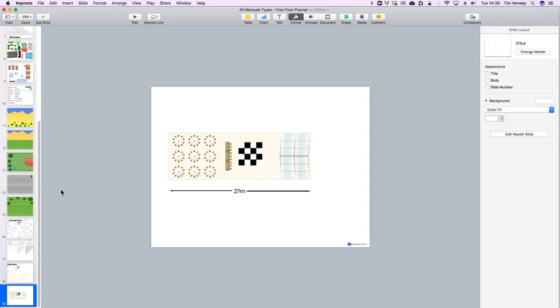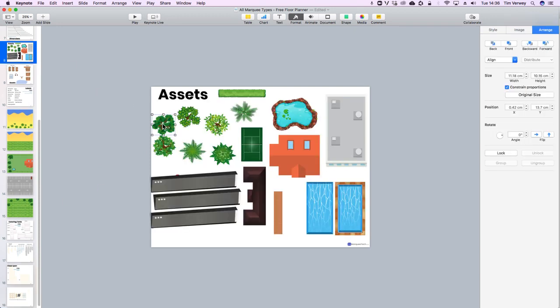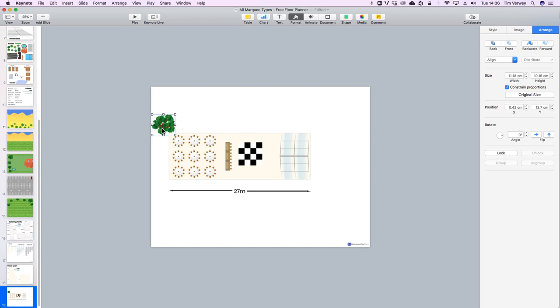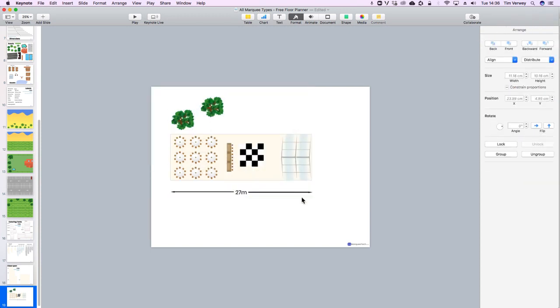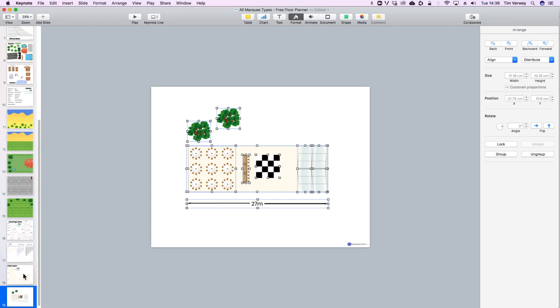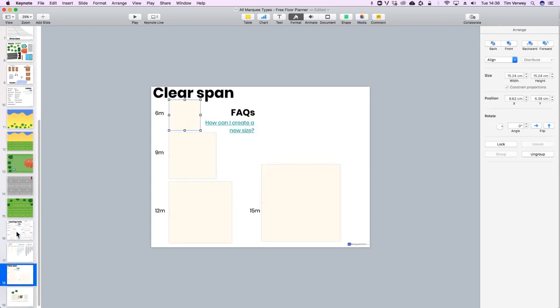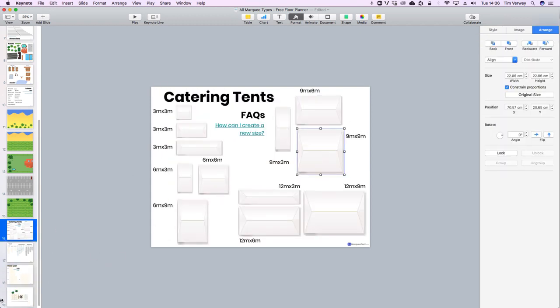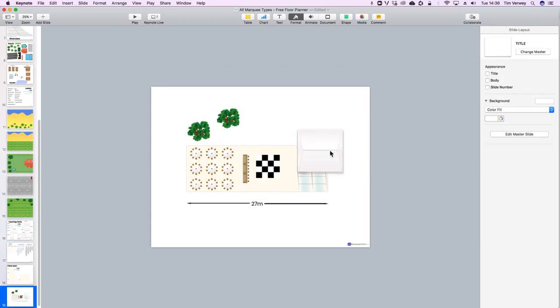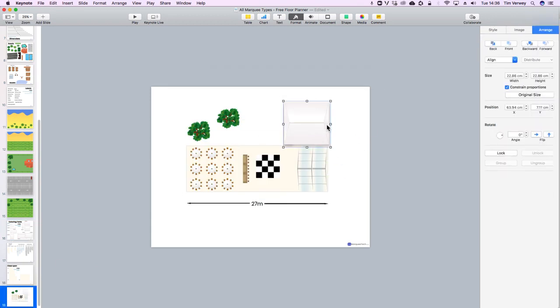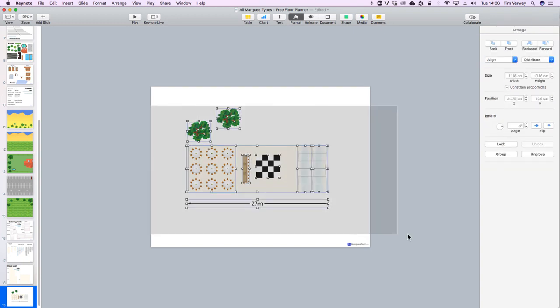Okay, so let's put in maybe a couple trees, and then let's just pretend that this floor plan has now been finished. And obviously you can go as wild as you want. If you wanted to add on a different tent or a catering tent, you can copy it, paste it, and move that to where it needs to go. So let's say this is all finished.